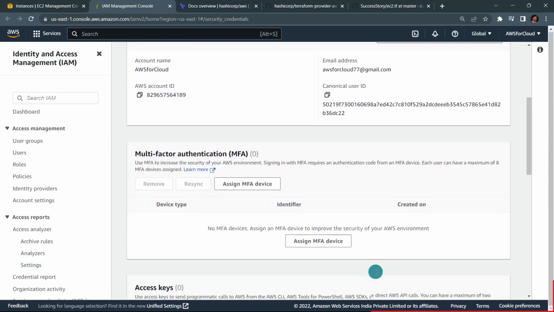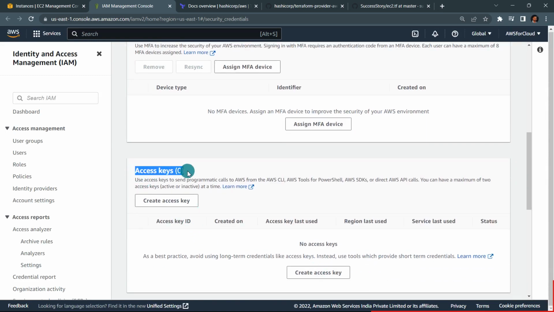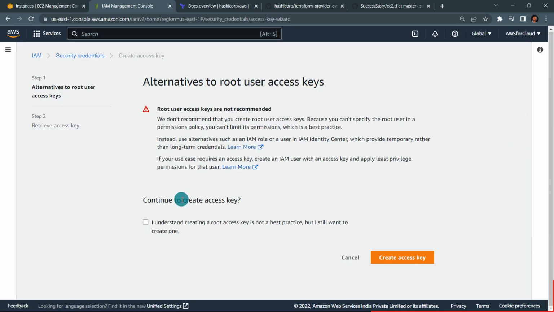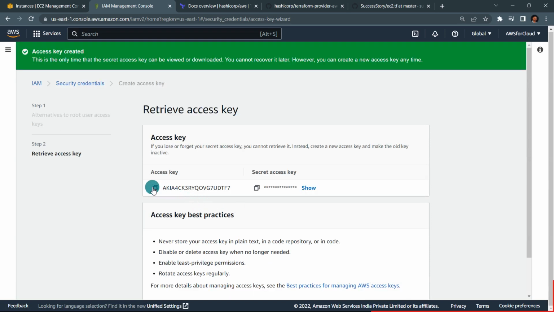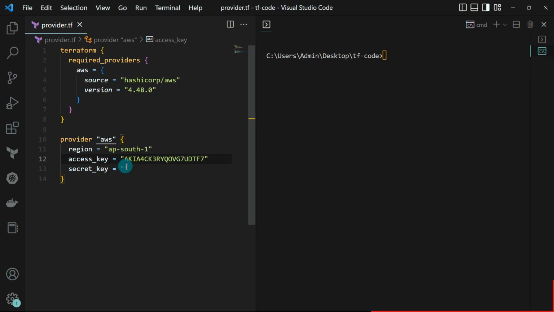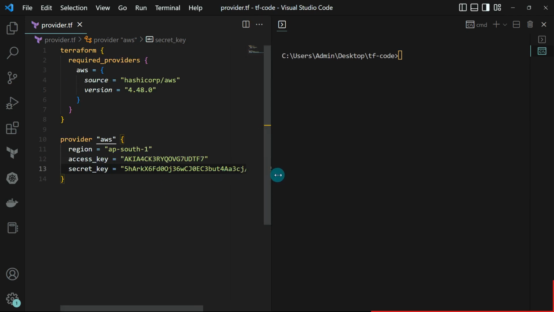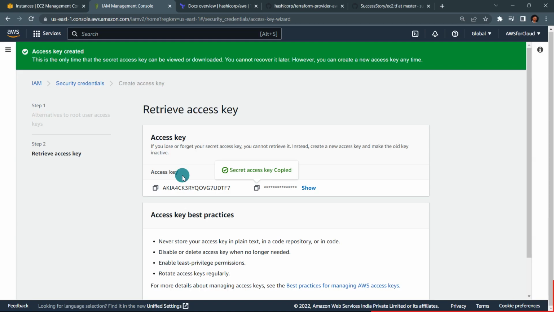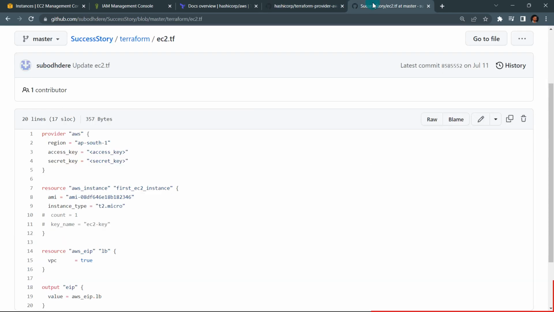Okay, so this got deleted. Now I don't have any access key, that's why we are seeing 0 over here. Let's create it, and I understand I'm creating it for a root user. This is the access key. Let's copy paste. This is the secret access key. Let's copy paste. Okay, so I have mentioned the access key and secret access key over here. Now it means we are authenticated. Whenever I create any resource via Terraform, in that case we will not get any authentication related issues.